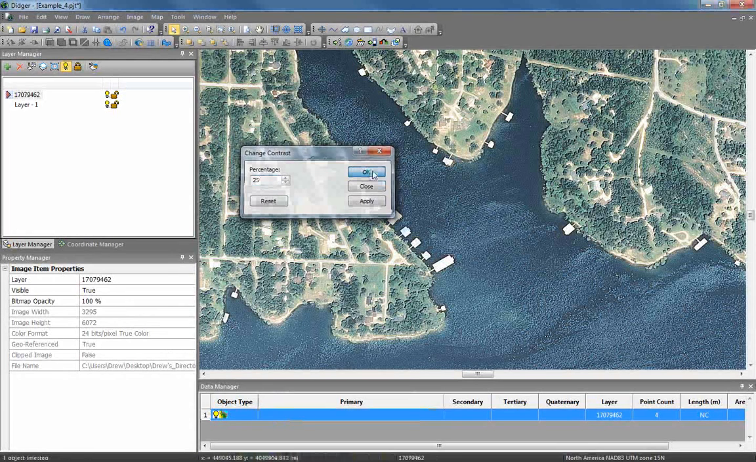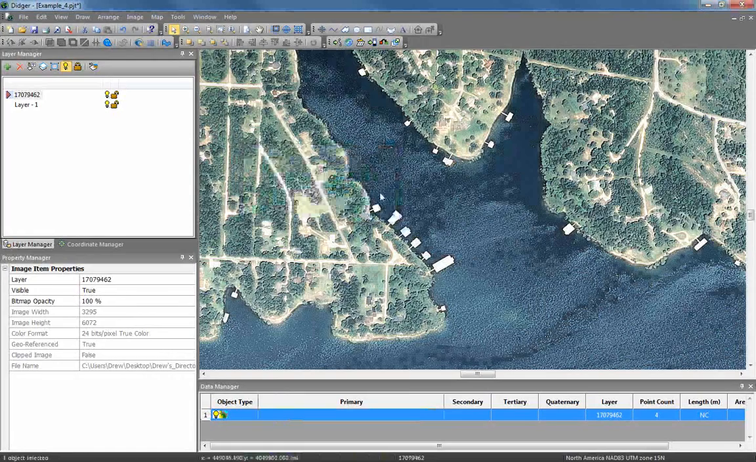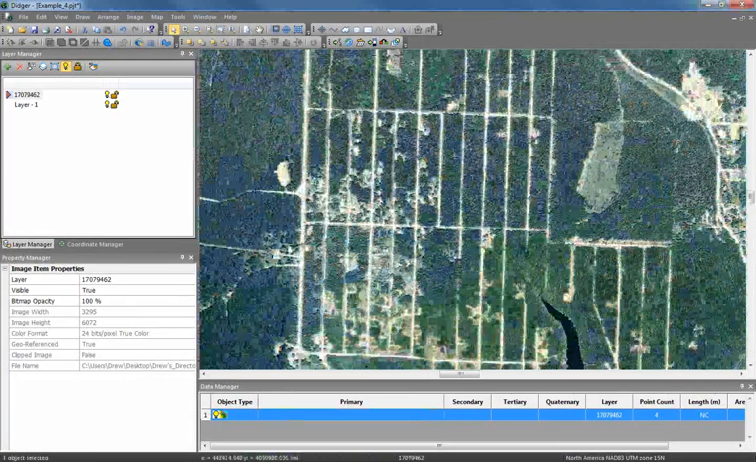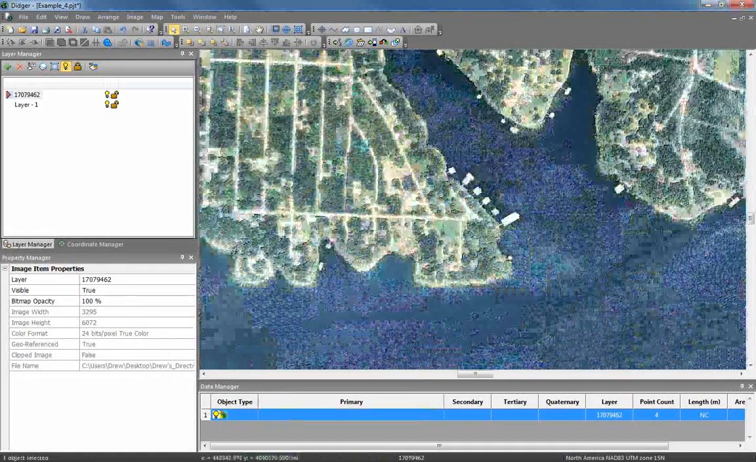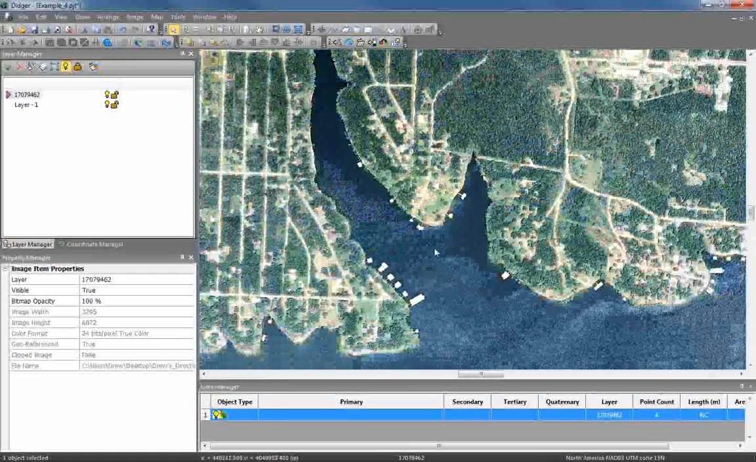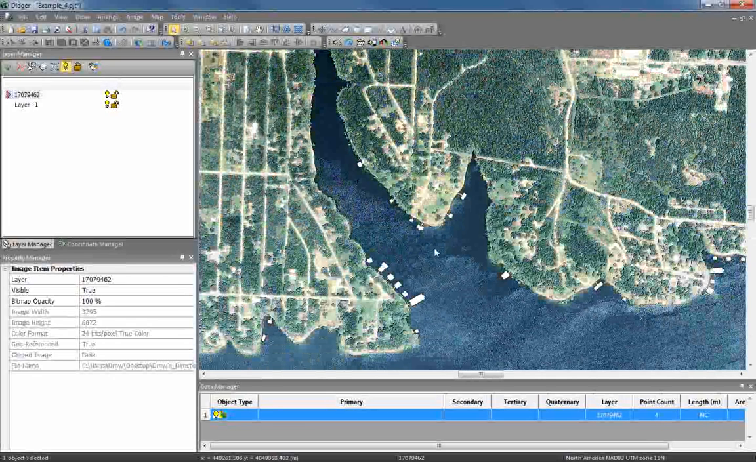So now we've got a really nice looking aerial image, and you can see the improvements within this image. And this is about as good as I can get this base map. And so now it's ready to add more data to the project, or export it, or features could be easily digitized at this point.